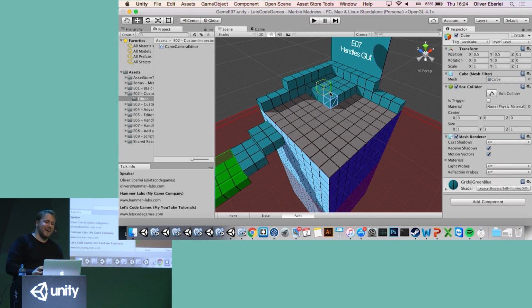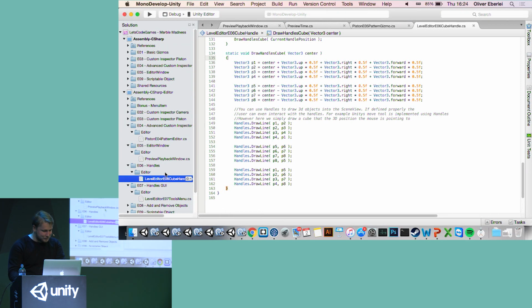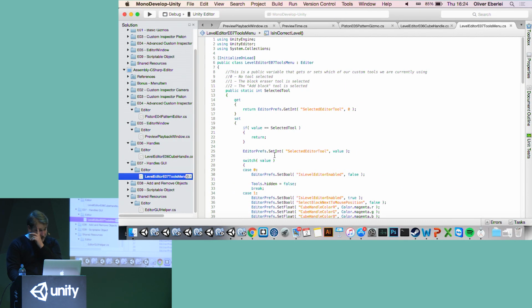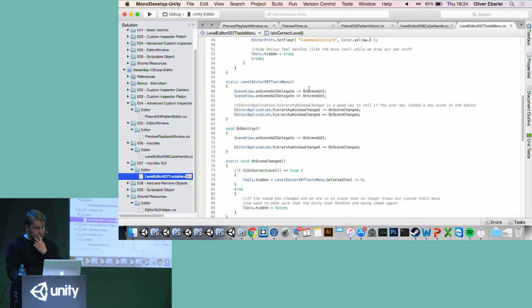Oh, that's in the next scene, right. I'm jumping the gun a little bit. So basically, what I want to show in this scene is that you can draw your own GUI into the scene view here. So let's check that out a little bit. The handles GUI here is the same thing. I hook into the SceneGUI delegate.